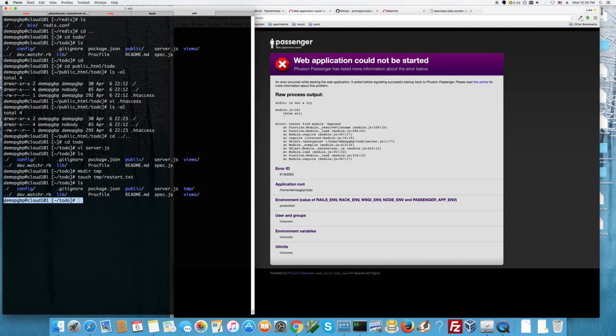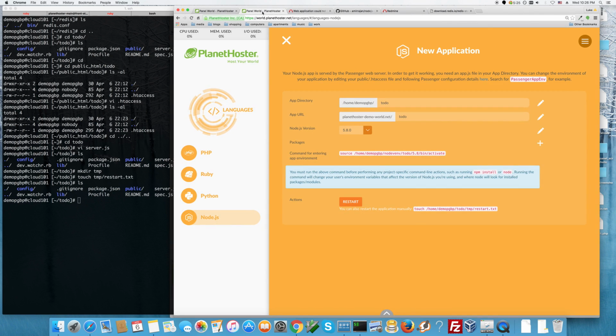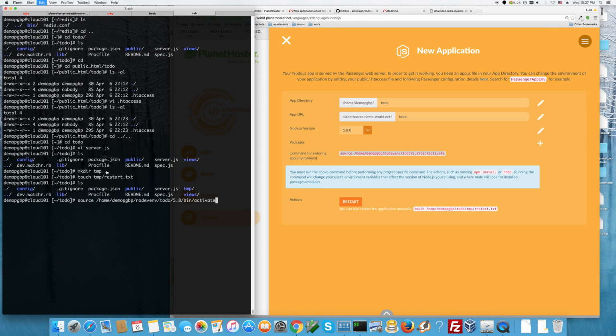So notice that we could just run npm install. It's actually not the right thing to do. What we have to do is load our application's virtual environment. This is sort of like a sandbox per project. So we have to source, it says here, you must run the above command before performing any project-specific command line actions like running npm install. So we're going to source this, and now we can run npm install.